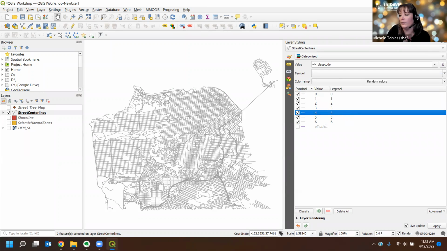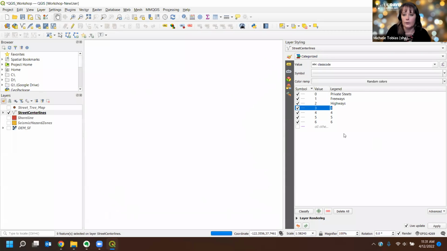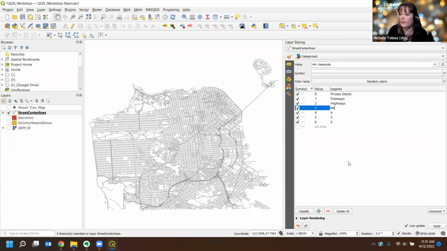So what I want to do is in the legend, if I click on legend here, I can change the label. And this will actually change it in the attribute table too. So 0 is private streets. I'm going to double click on 1, and that's freeways. 2 is highways, which are pretty much similar. 3 is major streets. Type that in. And so all of this information is in the workshop materials. I don't have this memorized.